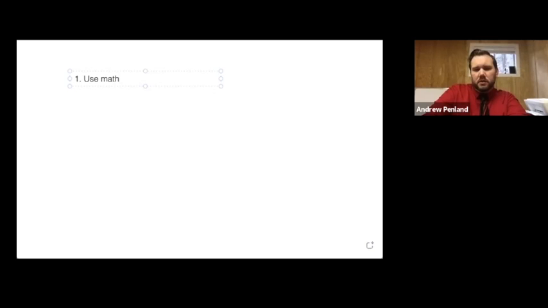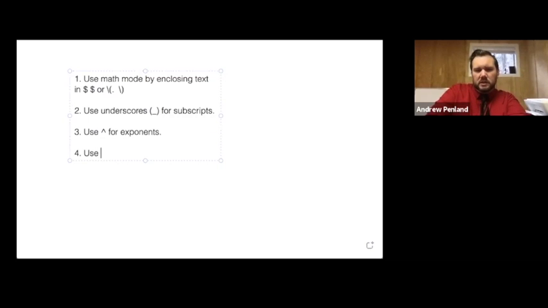And so this dollar sign is saying, hey, make this be math mode. You can use math mode by enclosing text in dollar signs, or you can also use the backslash parentheses. Secondly, you can use underscores for subscripts, and carets for exponents. Use curly braces to enclose blocks of text that should stay together.